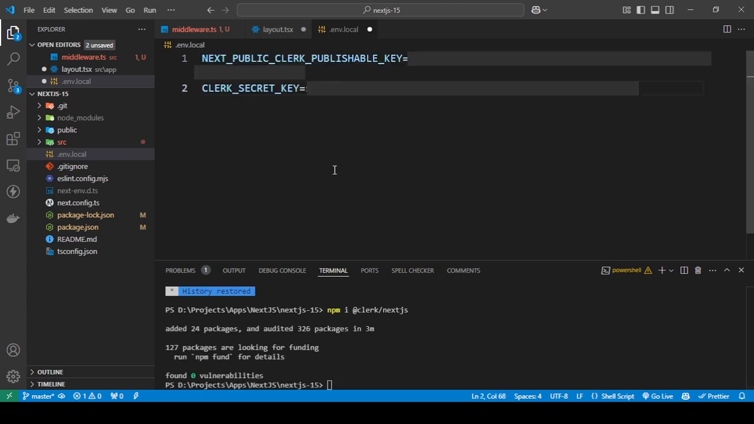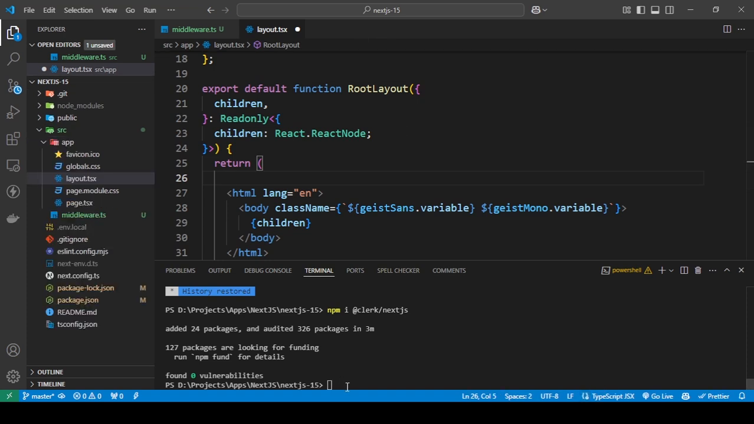Okay, I'm obviously not going to show you these, but you need to add in your Clerk keys here. Okay, so I'm going to save this and close this. And right now I'm just going to start my server so that gets started while I show you how to add the Clerk provider, and then set up your sign up and sign in components.